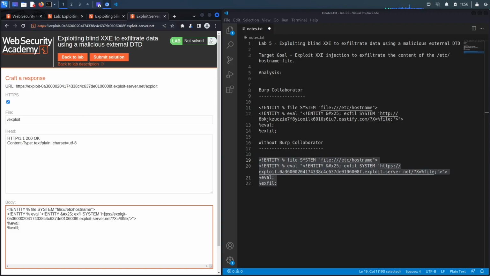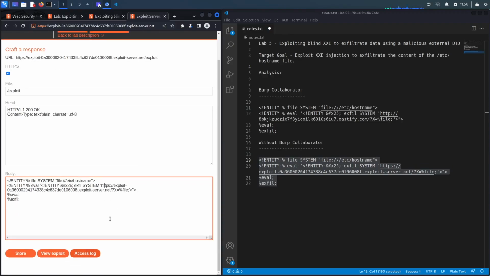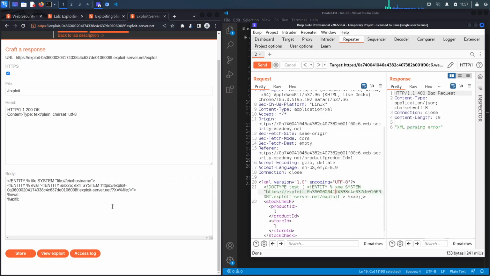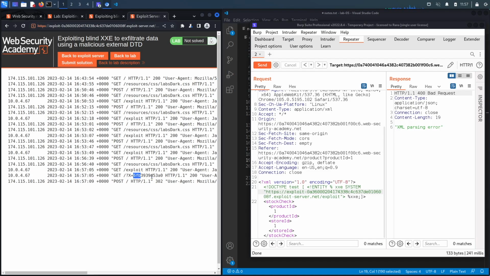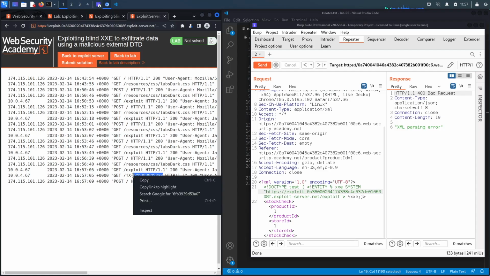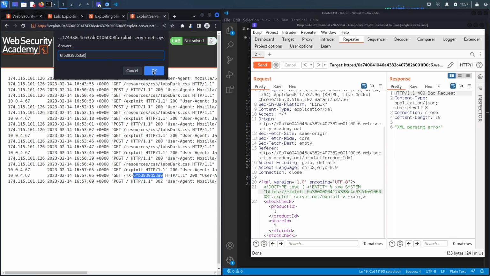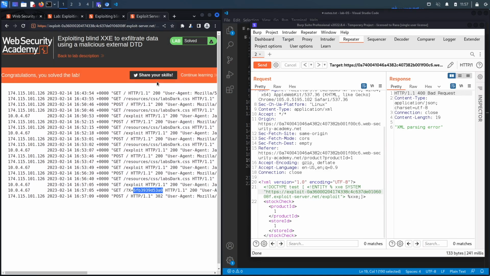And then when this request is made, we just view the access logs of this server and then get the content of the hostname file. So let's go back to Burp, hit send to perform the request, and then go to access logs over here. And you could see we got the content of the hostname file. So let's copy that. Submit solution, paste it in here and click OK. And here we go. It says, congratulations, you solved the exercise.